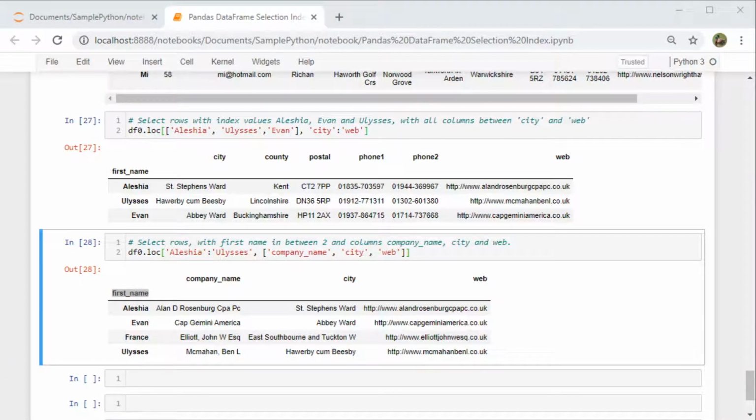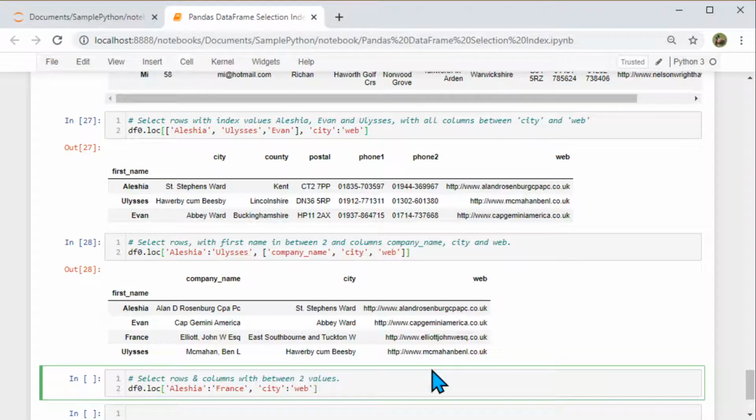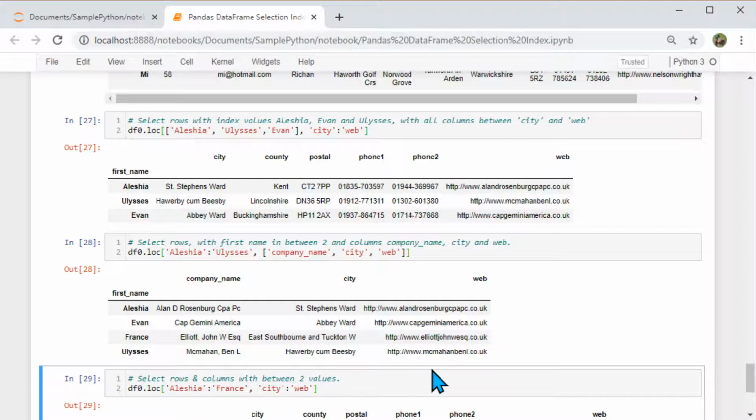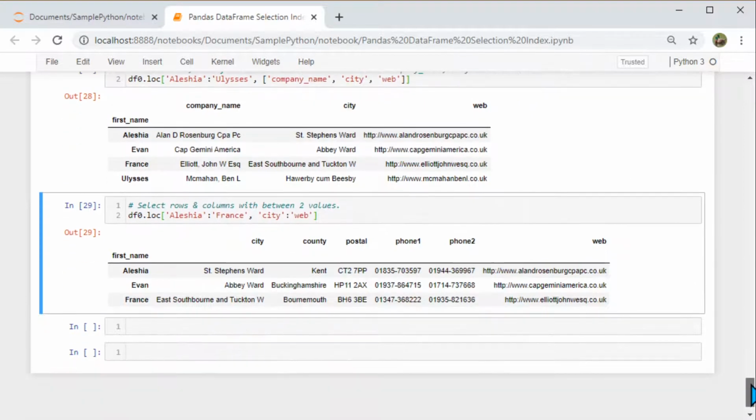Can we have a range for both rows and columns? Of course, we can do that as well, where you use a colon and you specify the range for both rows and columns. This way we can see that we have columns ranging from city till web, and there are three records between these two names.